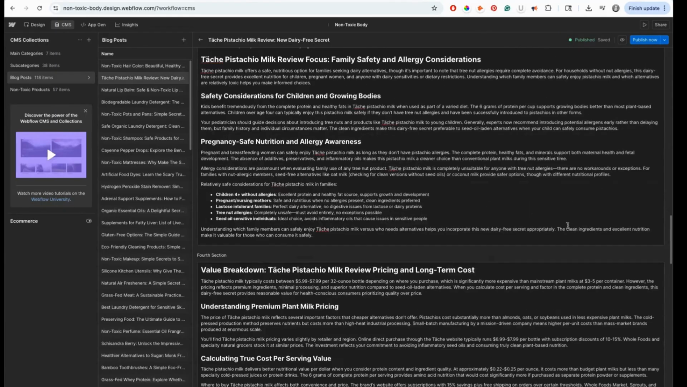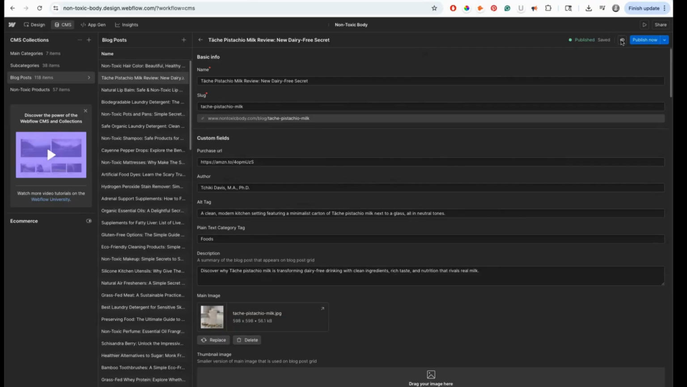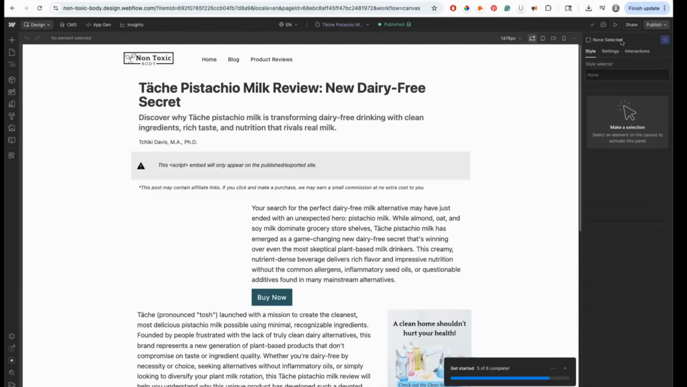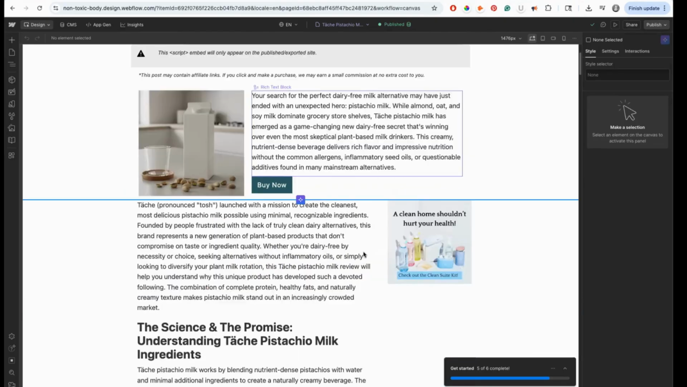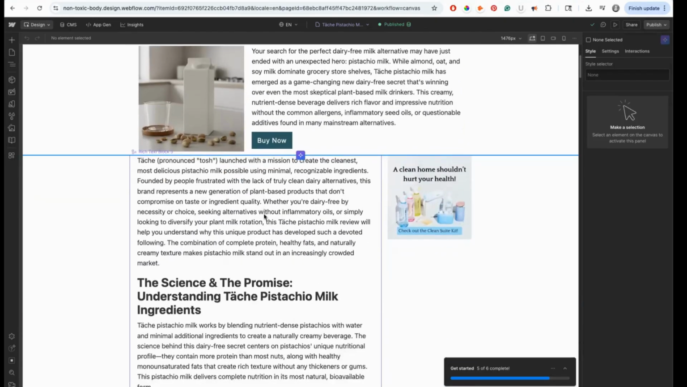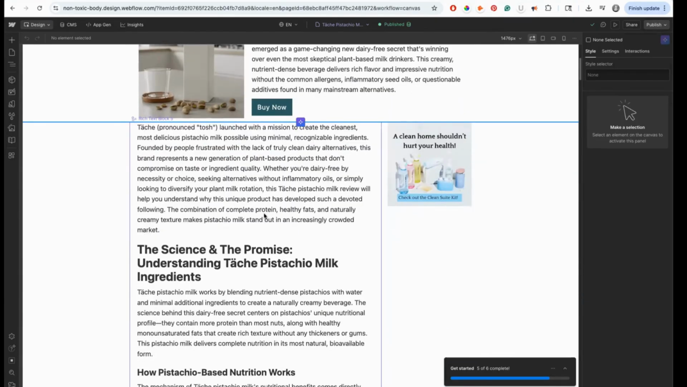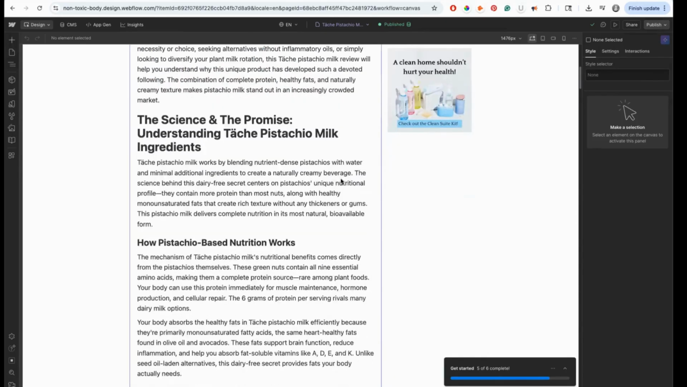Okay, so once these are all uploaded, you just click on publish. I did that. And then you click on this little eye here to see what it looks like on the web page. There you go. You got your image. This is the intro, and then all of the text from your CMS gets pasted into this template. And I already have all the ads set up.